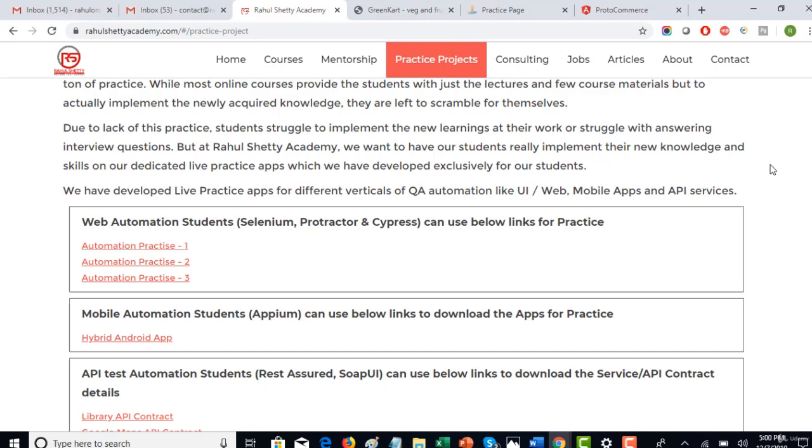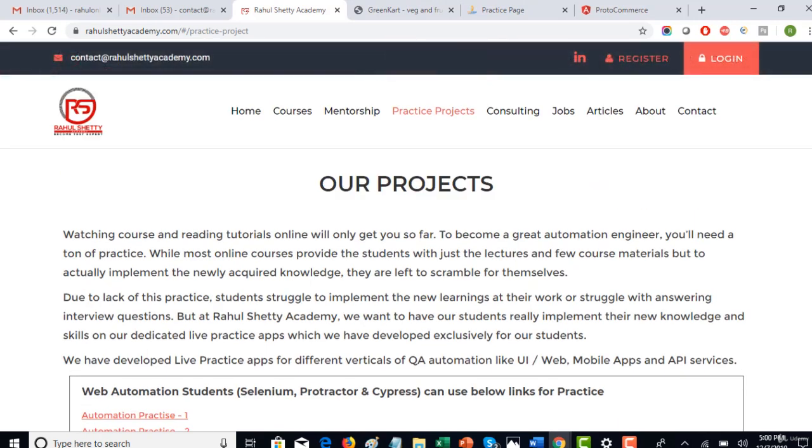Alright, so I just want to give you a heads up that we have something to practice and you need not search anywhere on the internet to find the right websites to enhance your skills on these automation tools.